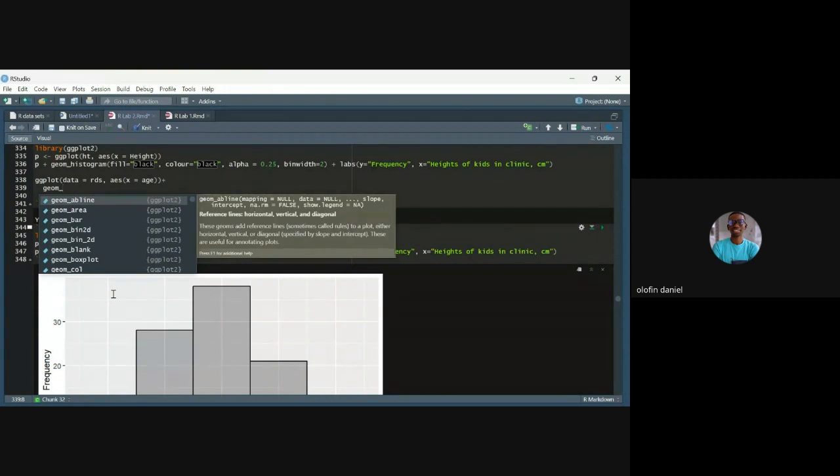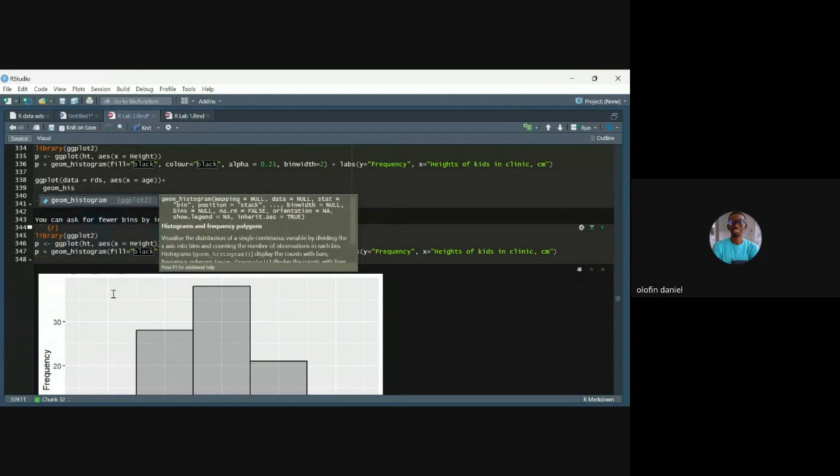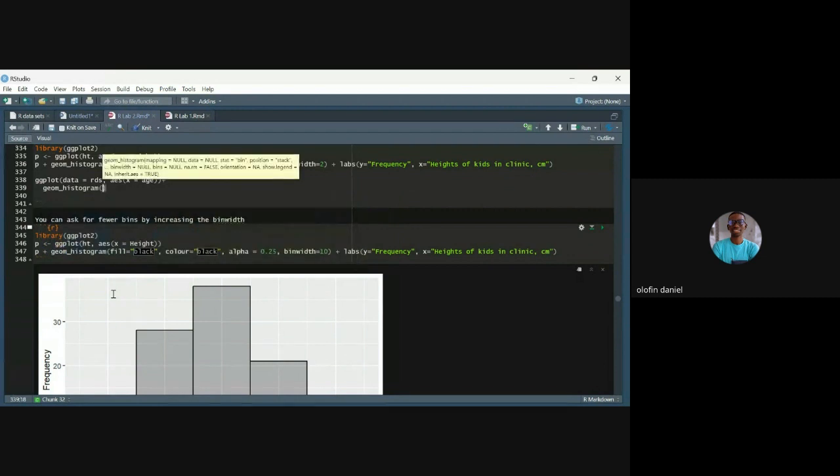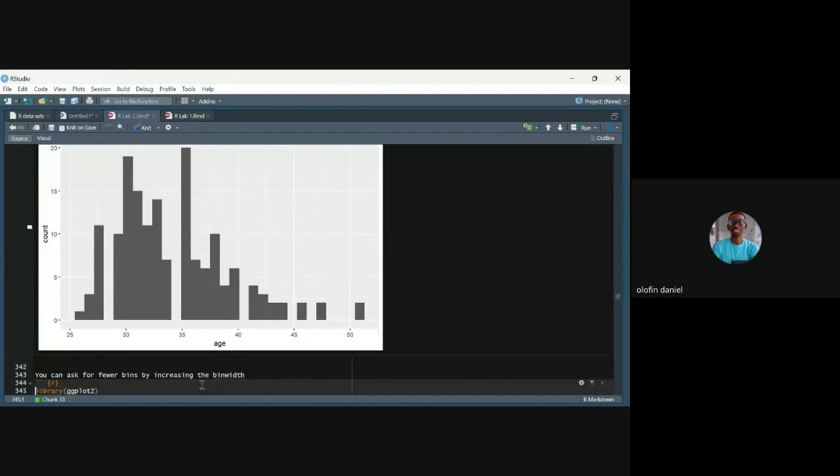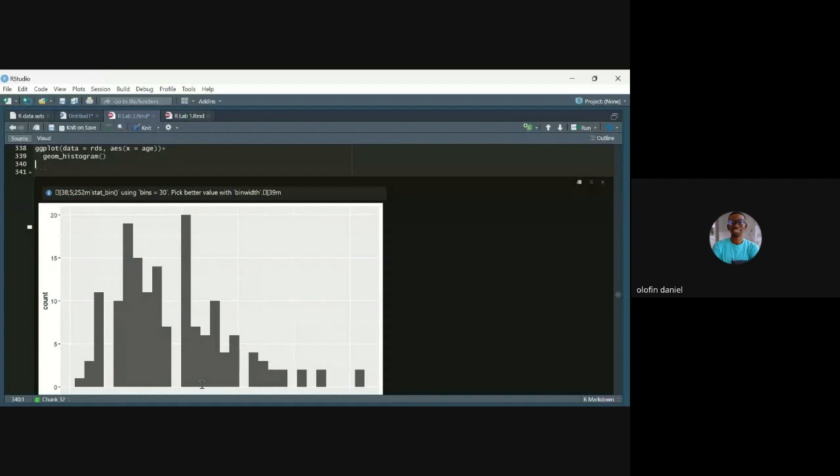What do you want to plot? Do you want to plot geom bar? Do you want to plot geom box? Do you want to plot geom this? So I want to plot geom histogram. Once you click this, can you see what happened? This is what happened.